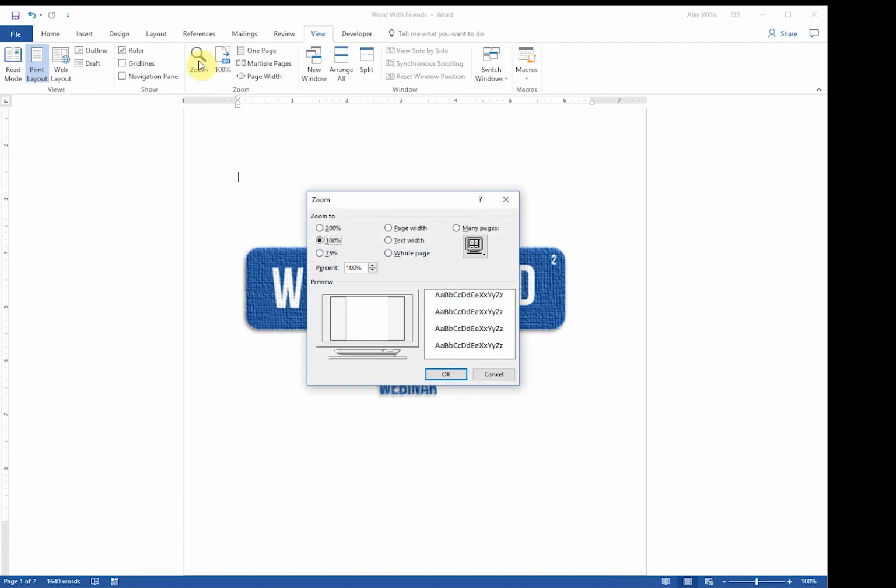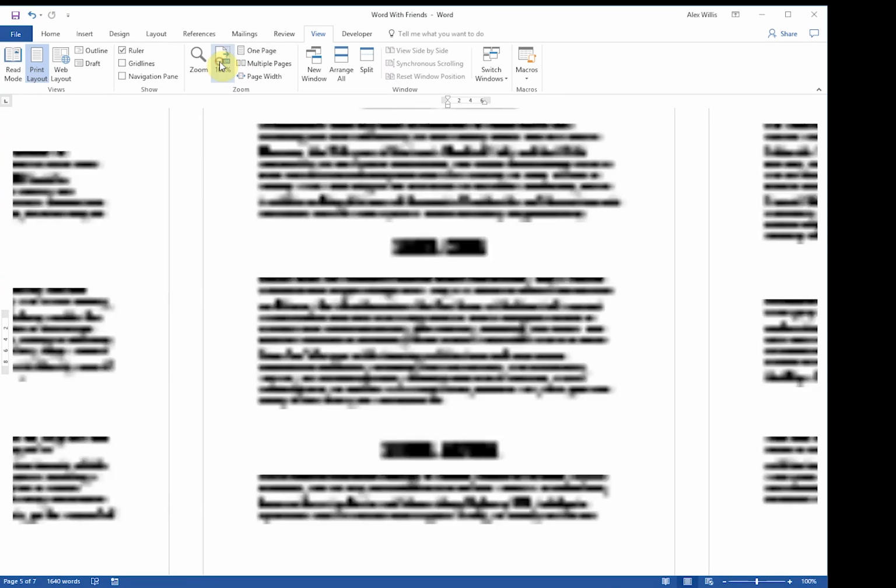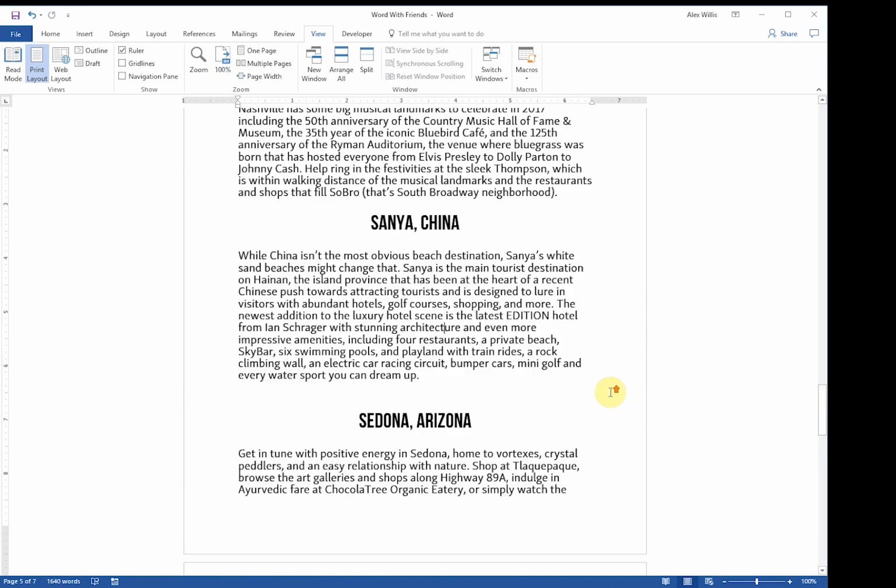For this, if you click Zoom up in the View tab, you get the option of 200%, 100%, 75%, and then page width, text width, many pages. If I click many pages and then click OK, you can see an overview of my entire document. You can actually edit from here. I strongly don't recommend it simply because you can't see very much. But for now, we're just going to go back to the document. So I go 100% in there.